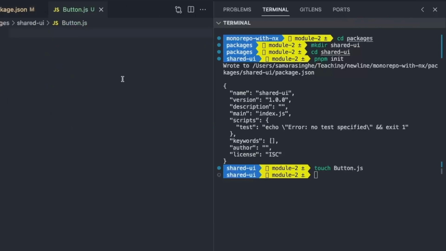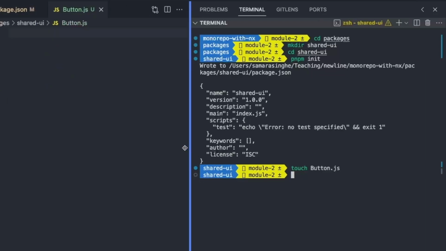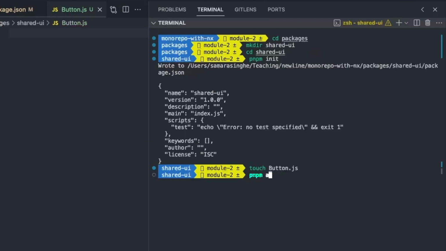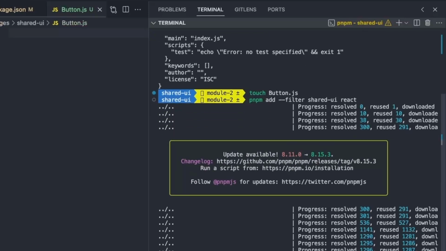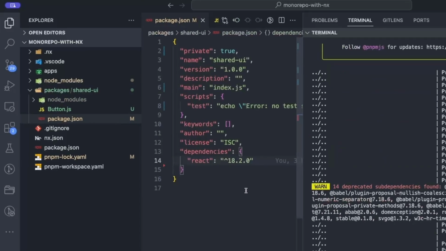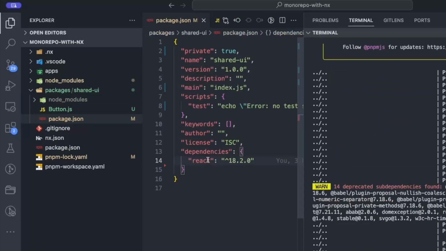In our button component, we are going to use React. So let's import React library. We can use our filter command, and we will import the React library. Now when you look at the dependencies, you can see the React library here.